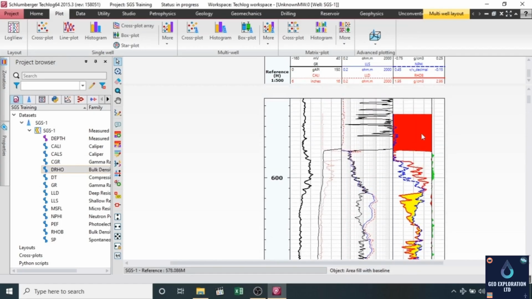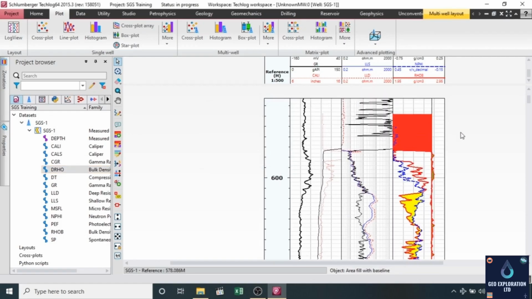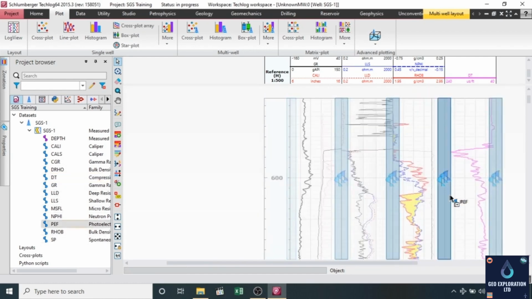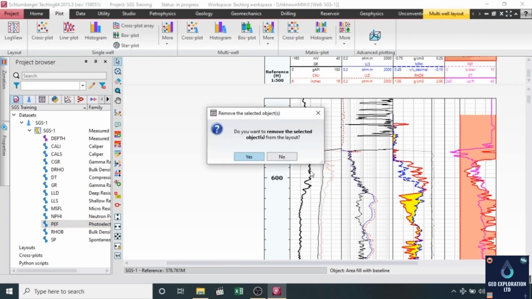So let's remove its fill, and now in the last we have to display the DT log, sonic, and we have a path log. Again, let's display the fill. Let's remove its fill. So just simply select and delete, and here we go.